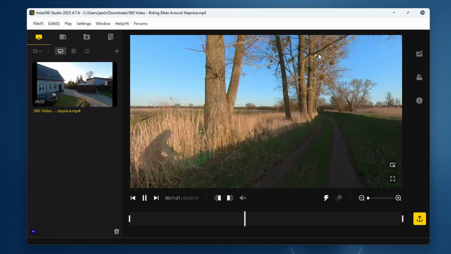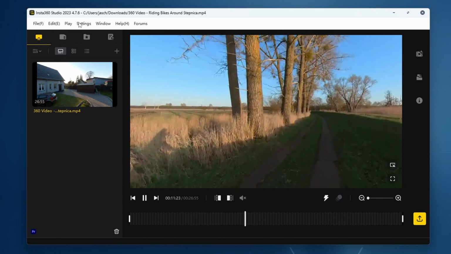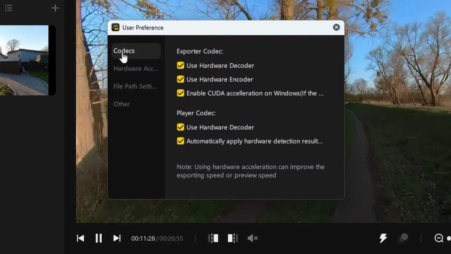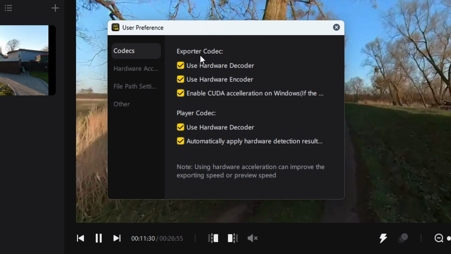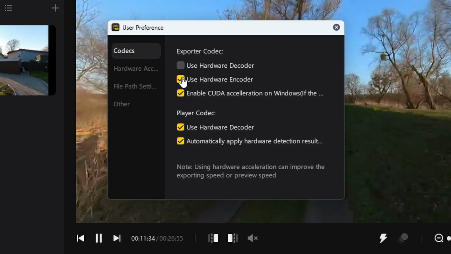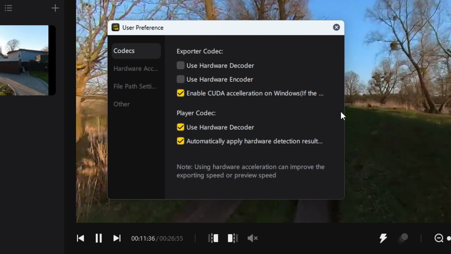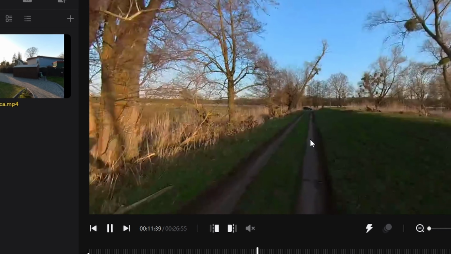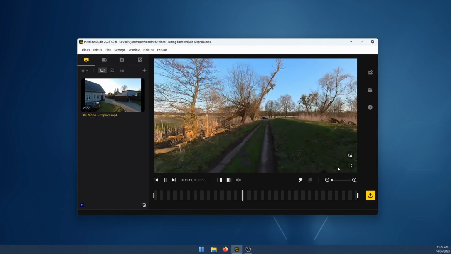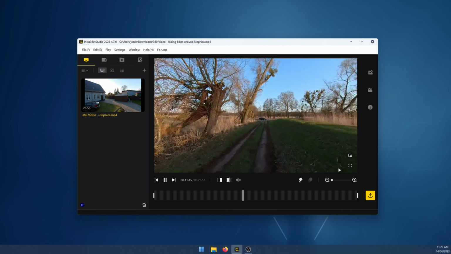So in order to fix that problem, you're going to need to go to settings, go down to preferences, and then here you've got the codecs option screen and exporter codec. So make sure you disable hardware decoder and hardware encoder. You can leave the rest enabled. And once you've done that, close out of the window and then export your file as you normally would. And you should have no problems with your audio cutting in and out.